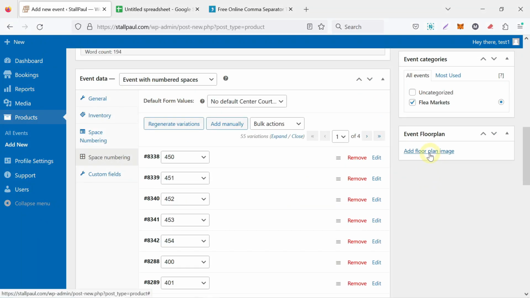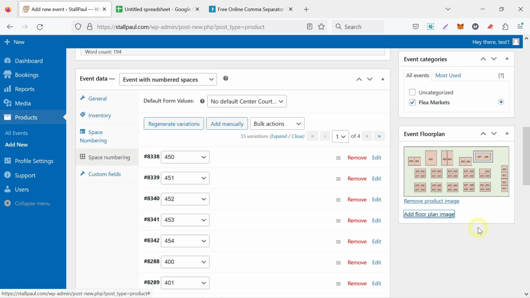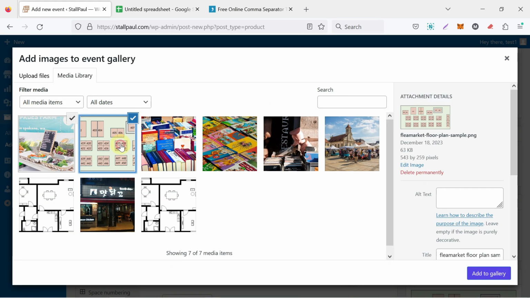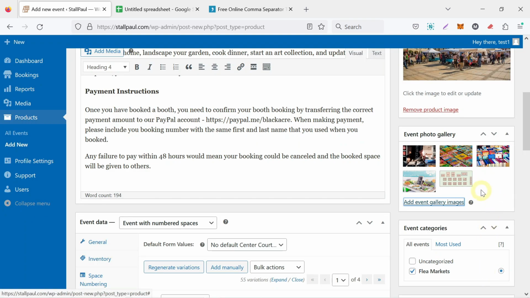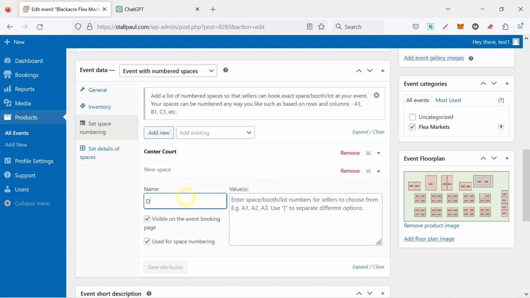Excellent. We also should upload the floor plan image. This is important so that vendors know where their booths are located. Next, we shall create the dates when people can book these booths. Let's name it Dates Available. And here we shall add the list of dates for Saturdays and Sundays for January 2024.